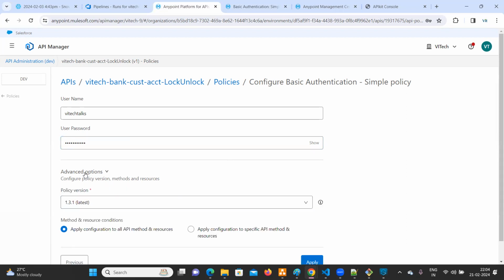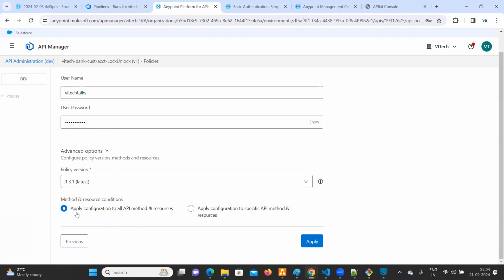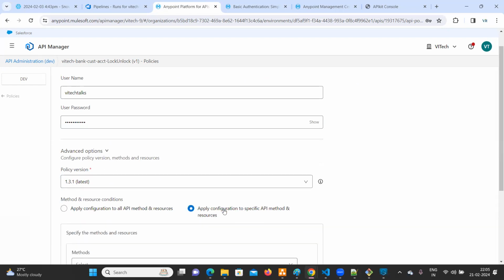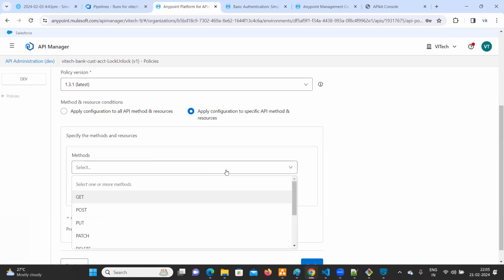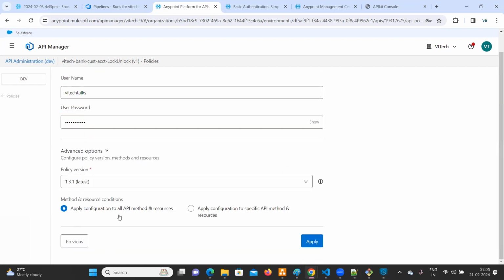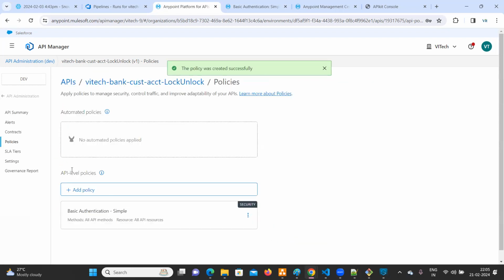Click on this advanced options. See here, if you want to apply for only specific methods, you can select here, get, post or put. But here I'm going to select for all. Click on apply. So it's very simple. Applying the policies is very simple. You can go to policies and add the policy.